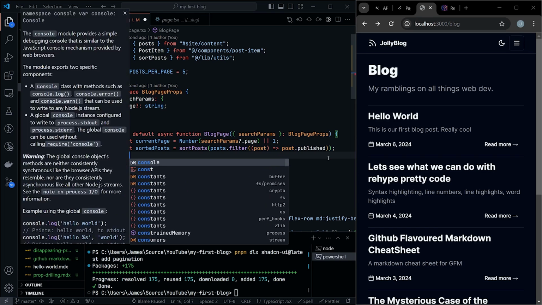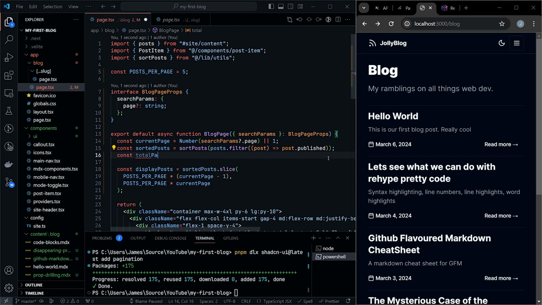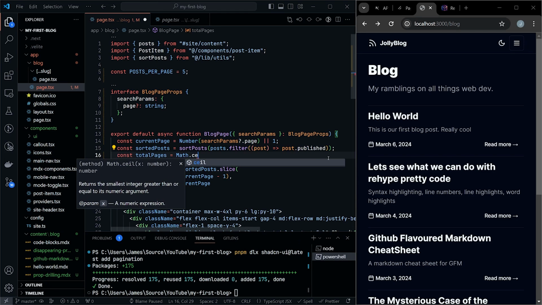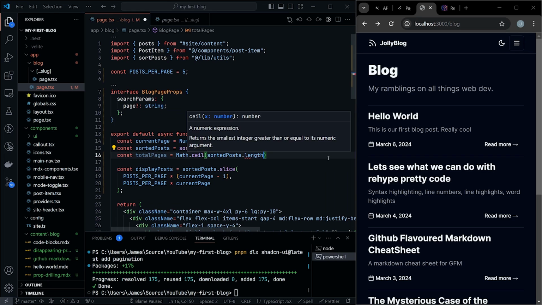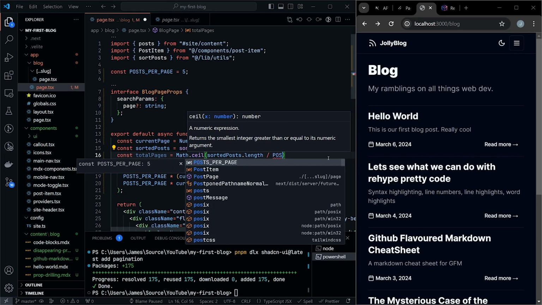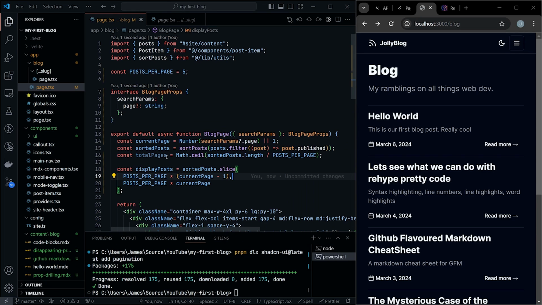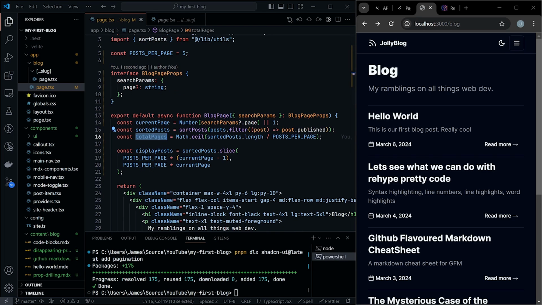Next, we need to work out how many pages we want. So it's going to be totalPages. And in here, we're going to do a Math.ceil, and from this, we're going to do our sortedPosts.length, and we'll divide this by postsPerPage. What this is doing is getting how many pages we need, because with Math.ceil, if you have one post left on the page and a bit left over, it's just going to get the highest value for that. So we're getting the amount of pages that we need to display. With that logic done, we can actually start to get our pagination working.